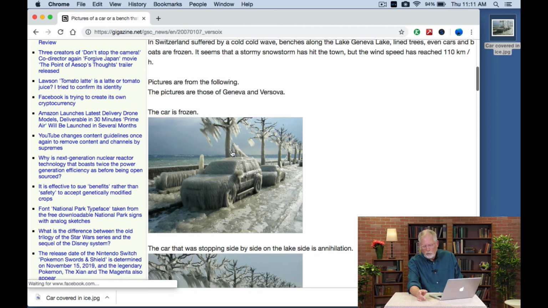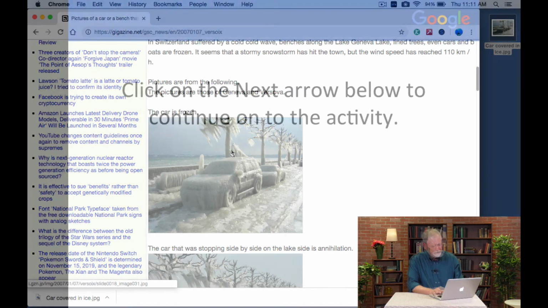Now, of course, you wouldn't want to accept just this one data point, because this could be faked as well. But if you keep looking around, you'll find this image is, in fact, from Switzerland. It's an ice dome in Switzerland. It's not in Chicago at all. It gets called Chicago, but this image, that car, is not from Chicago.